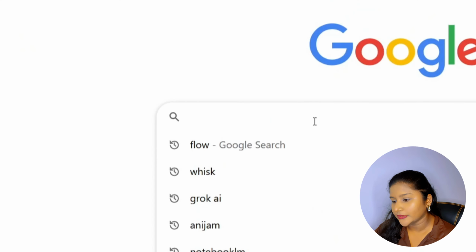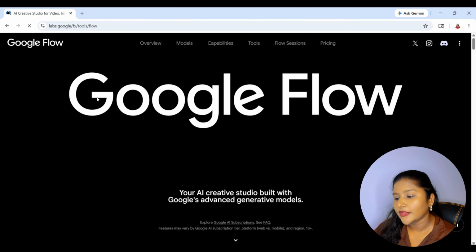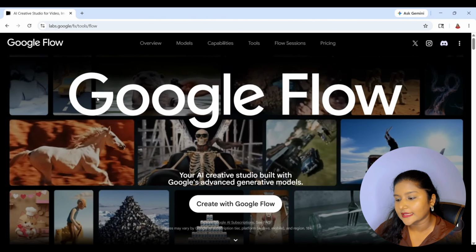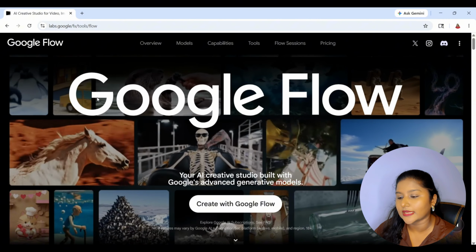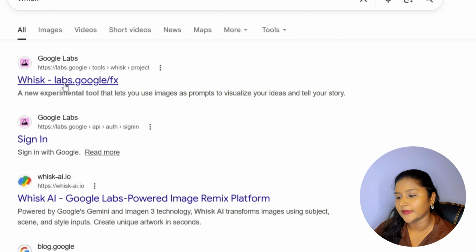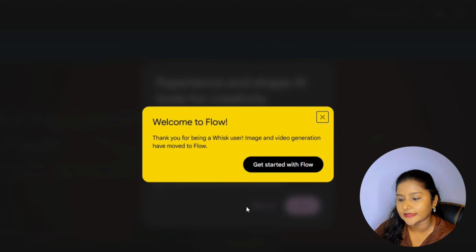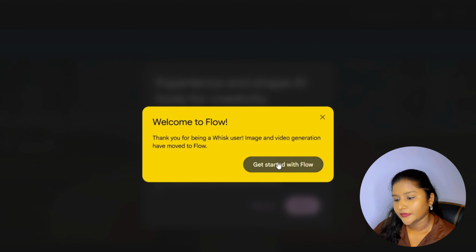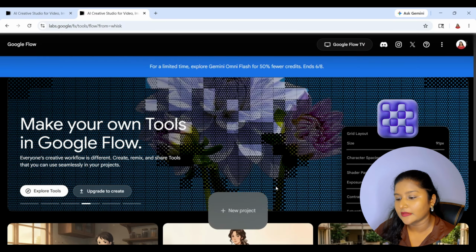The first thing you need to do is open your browser and search for Flow AI. When you open Flow AI, you will notice that it has become Google's central playground for many other AI tools. There are a lot of AI tools here. You can also search directly for Google Whisk. If you do that, you will usually be redirected automatically to Flow. Once you are there, click on Get Started, and here you will arrive in the main dashboard.